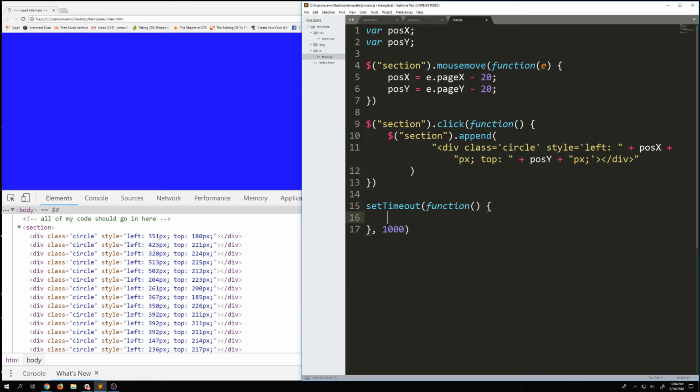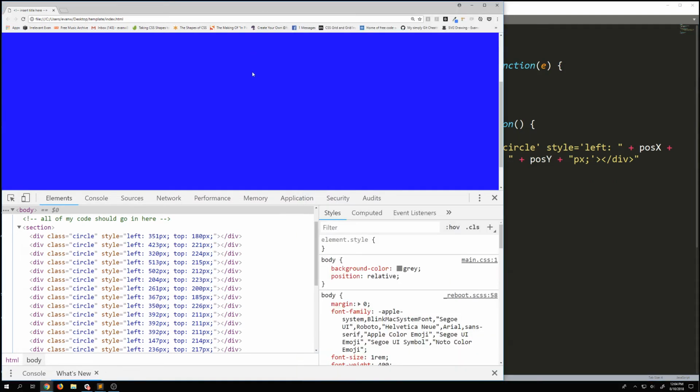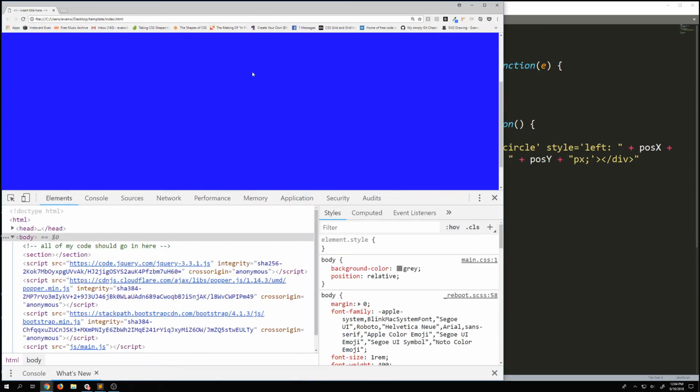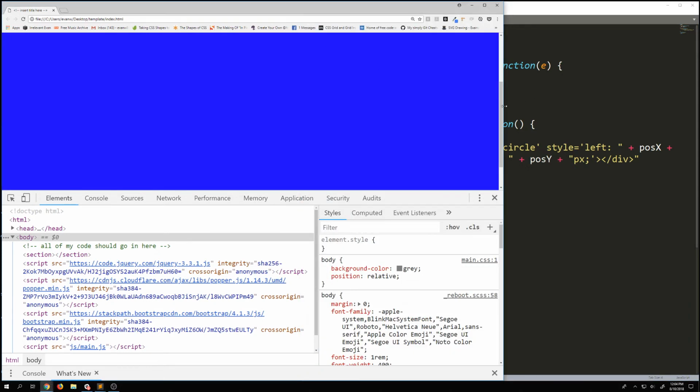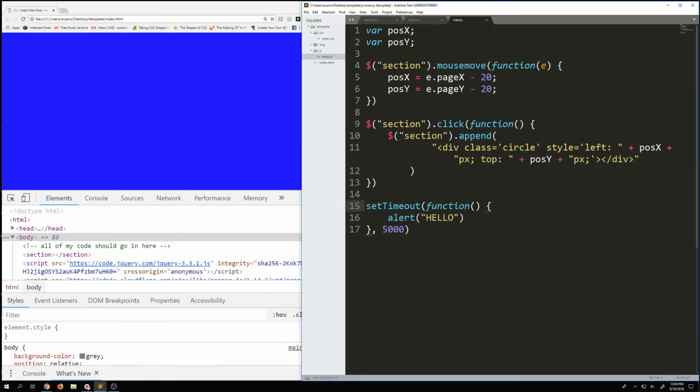So in other words, if this function simply runs an alert that says hello, and I put 5,000 milliseconds in here, then when I reload my page, 5 seconds later, we're going to get an alert that says hello. There it is. 5,000 milliseconds is 5 seconds. 1,000 milliseconds is 1 second. So that's setTimeout. It's fairly straightforward.